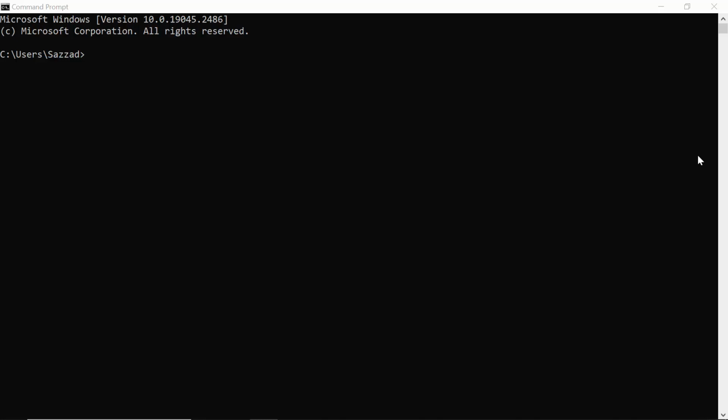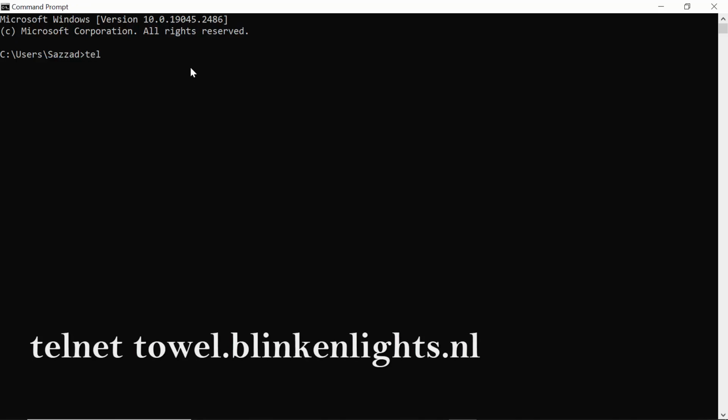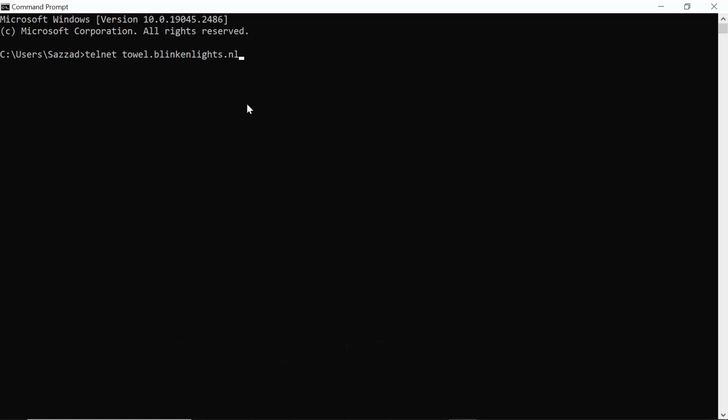For that, go to CMD, then right here type telnet, space, towel.blinkenlights.nl. Telnet, space, towel.blinkenlights.nl. So now we will press enter and we're going to see some magic.